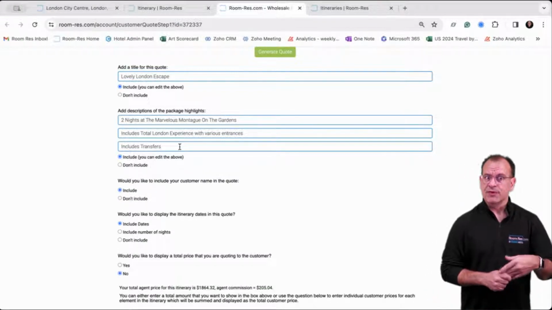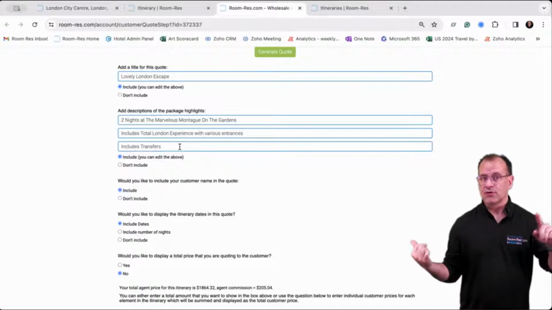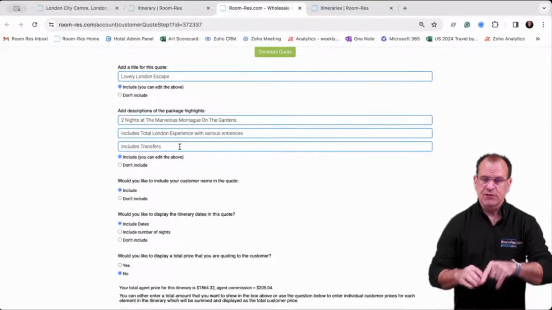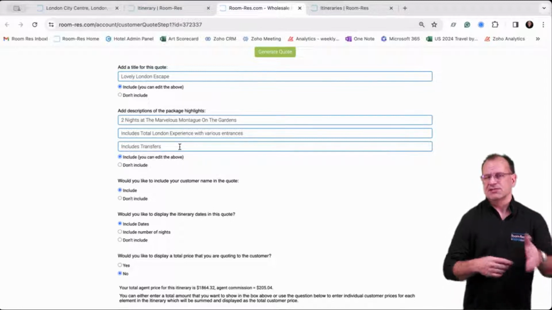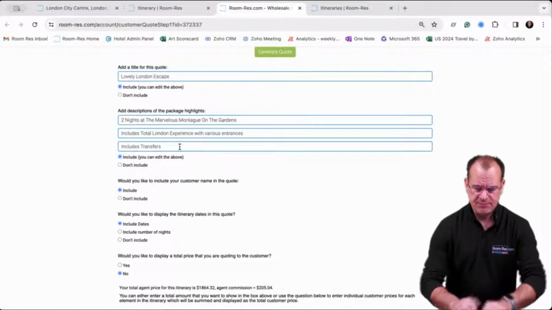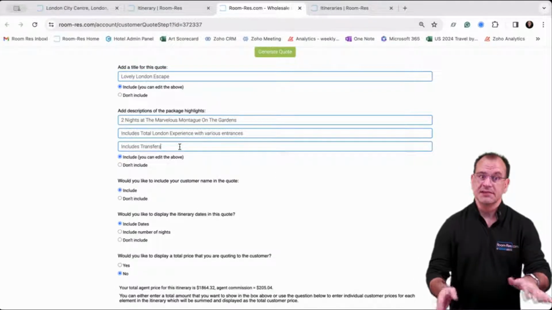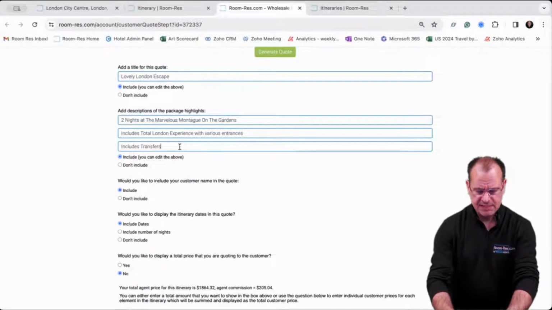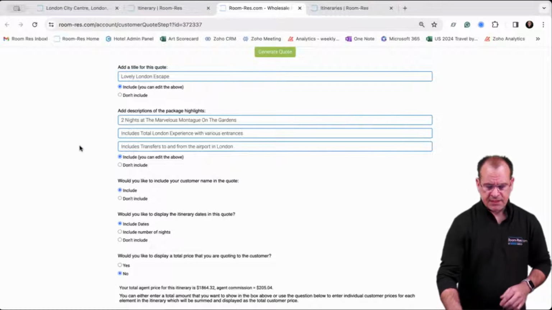If you do include transfers either to or from or both, it will say includes transfers. If you don't, it will say something like enjoy London or something along those lines. But again, you can manipulate it and make it say whatever you want. So just for descriptive purposes, I'm going to put includes transfers to and from the airport in London. And we have that there.